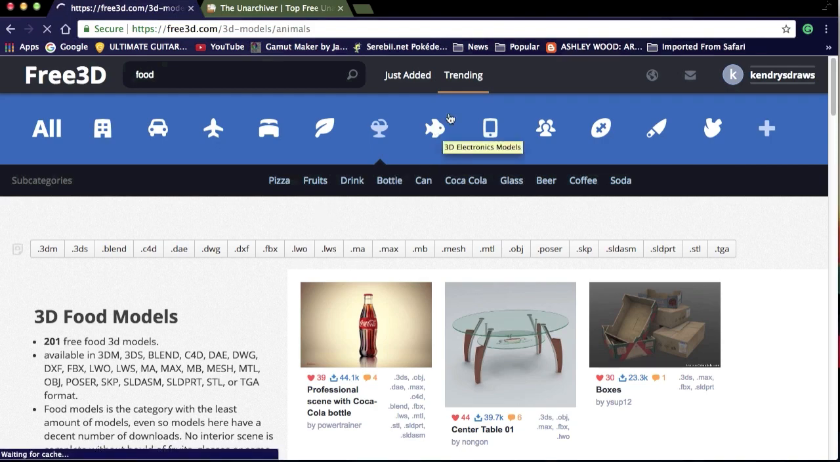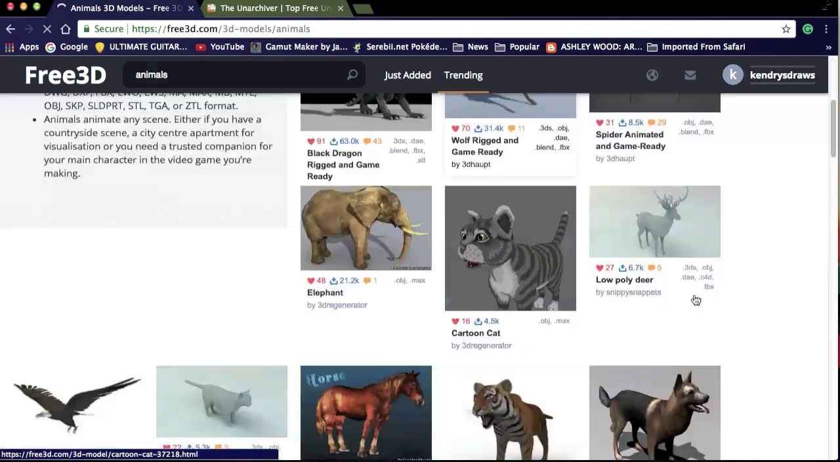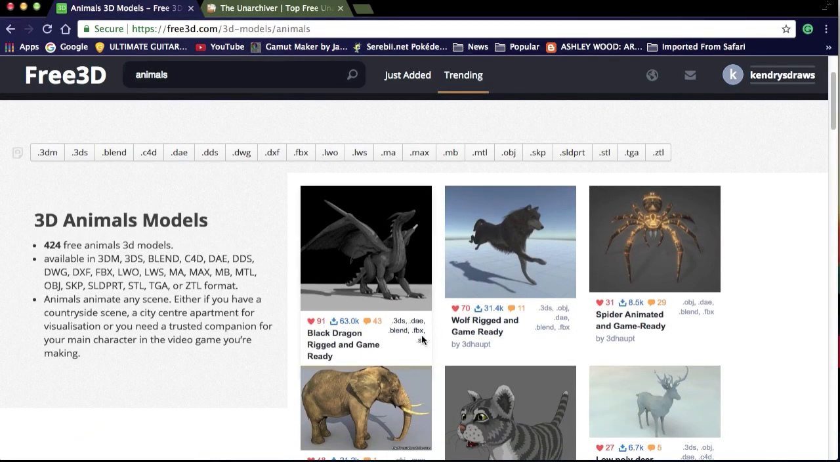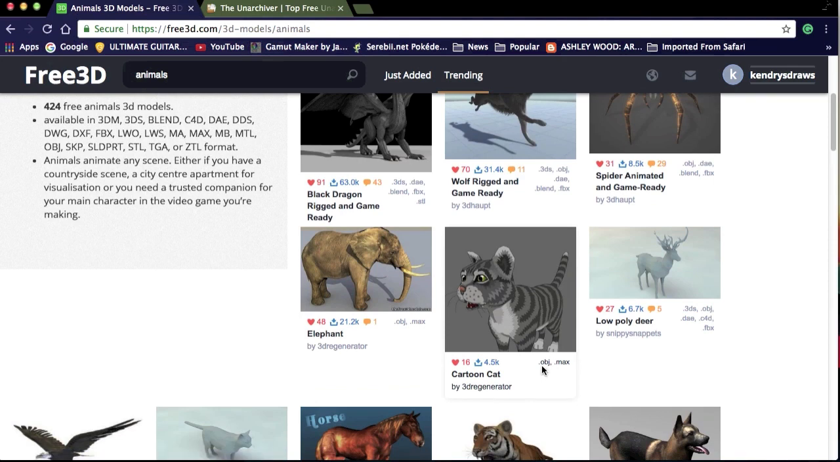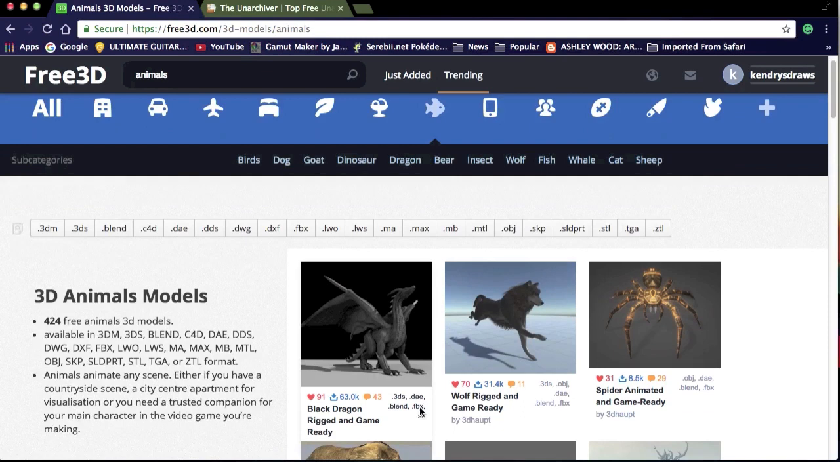So, let's say I go here to animal, you have these different characters, and on the side it shows you the different file types, right? So you can see, for example, this one is OBJ and then Max. So this one is not FBX, so if you download the OBJ, you just get a cat like that, and you cannot pose it. It has to have the FBX.